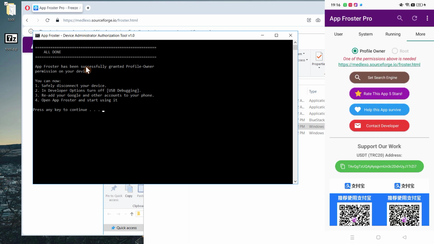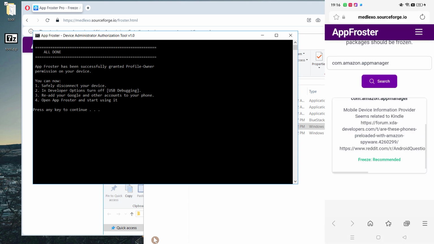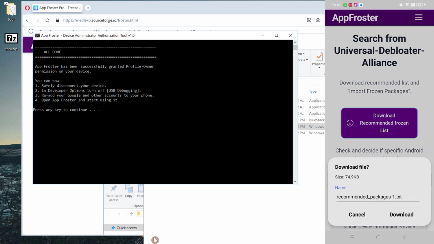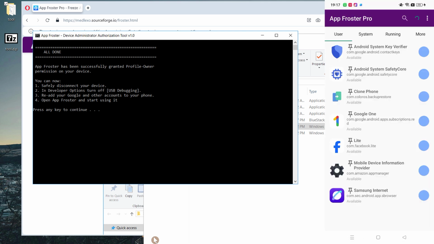After activated, you can see there are some applications that I never installed here. We can tap on it for more info. Yuck, so nasty. Download the recommended list for safe optimization. Import it. If it crashes, just restart the app and import again.